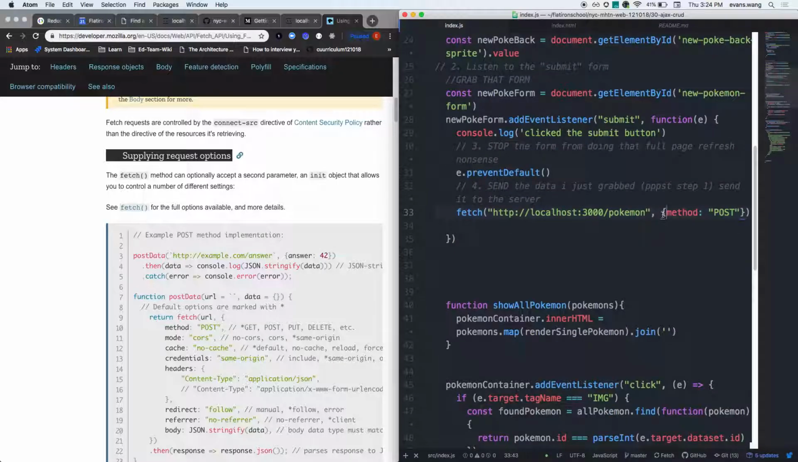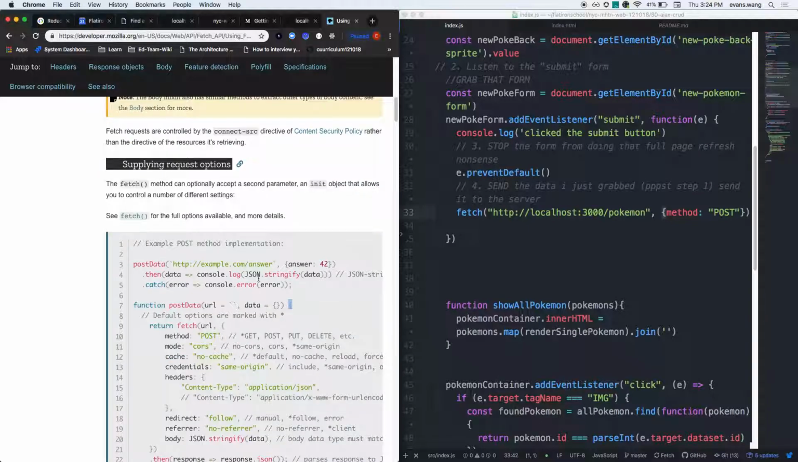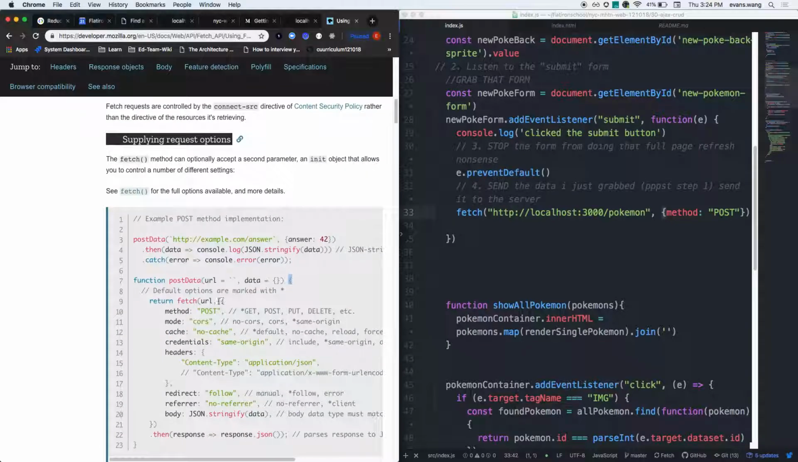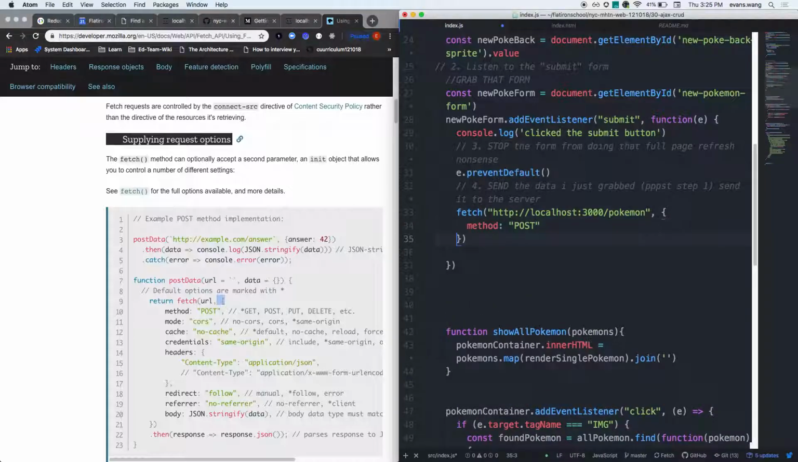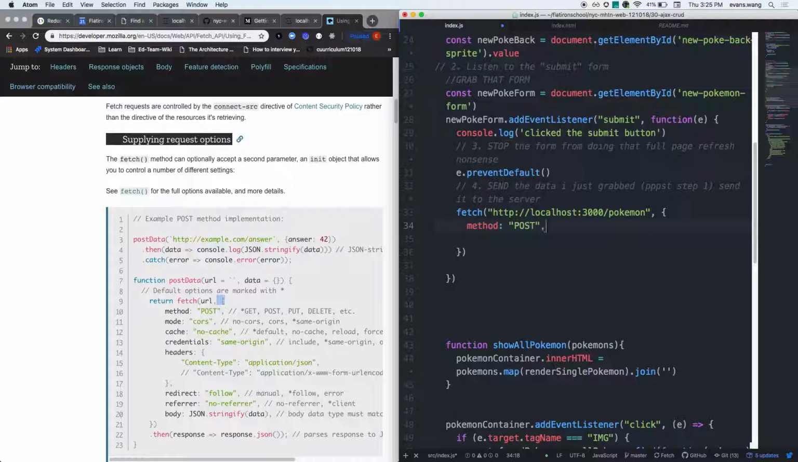Great. What I'm going to do is open the curly brackets, as you can see right here, and hit return. I'm going to add a comma, meaning that the second argument is going to be a collection of key value pairs that I'm going to send over. So I have a method, post, got it.